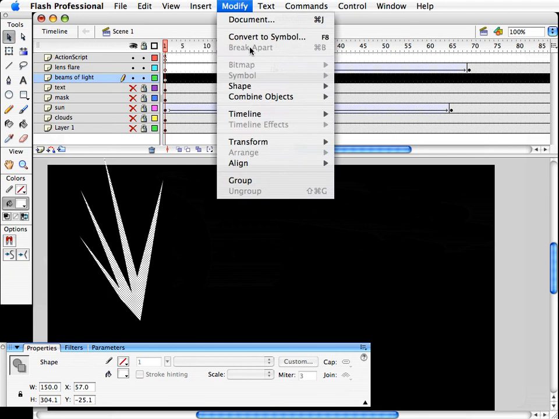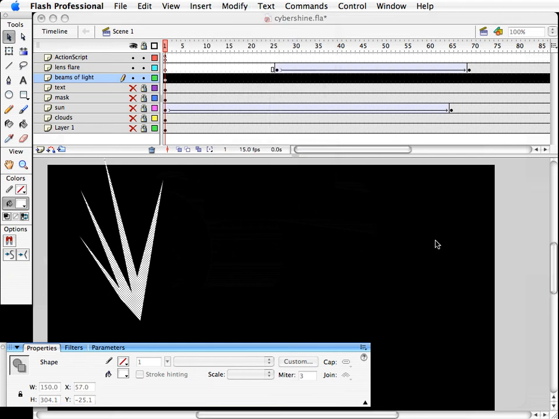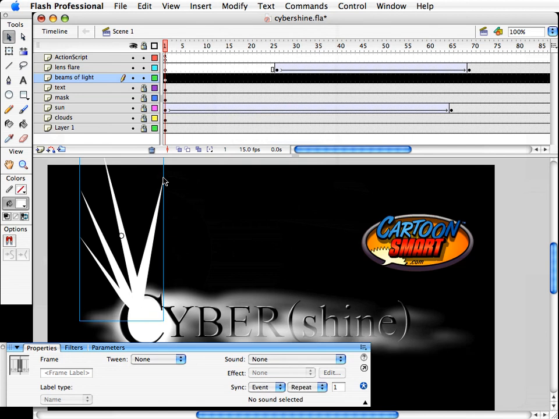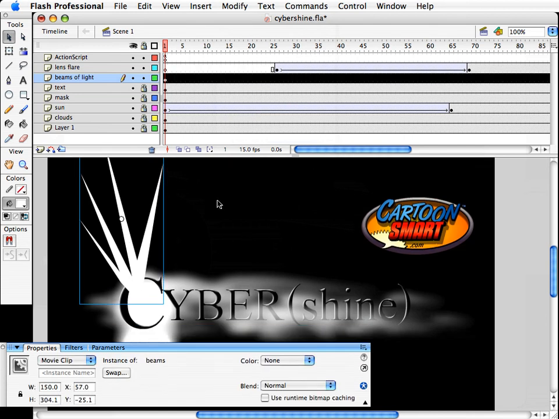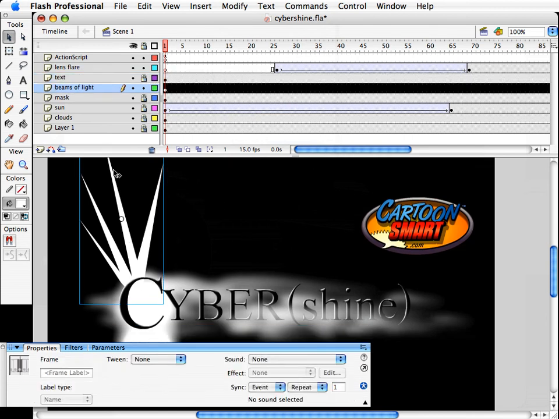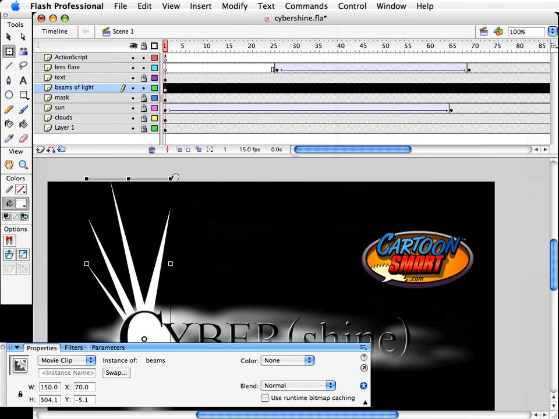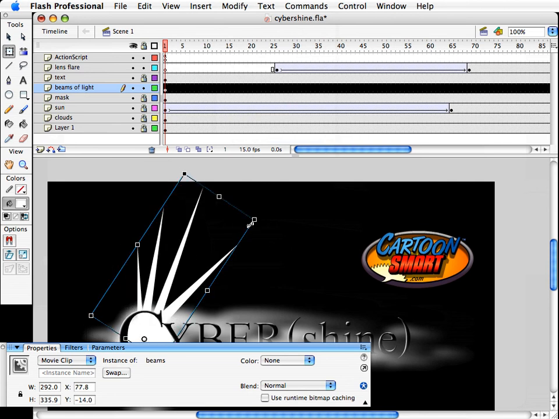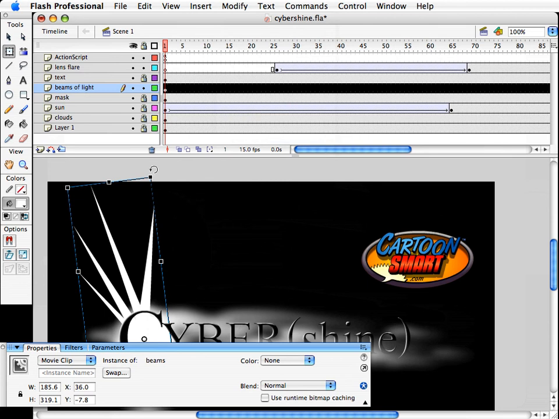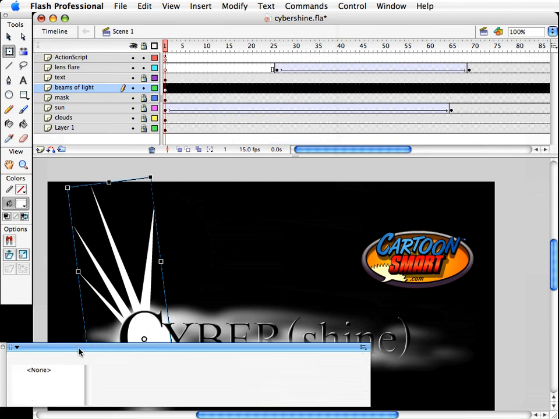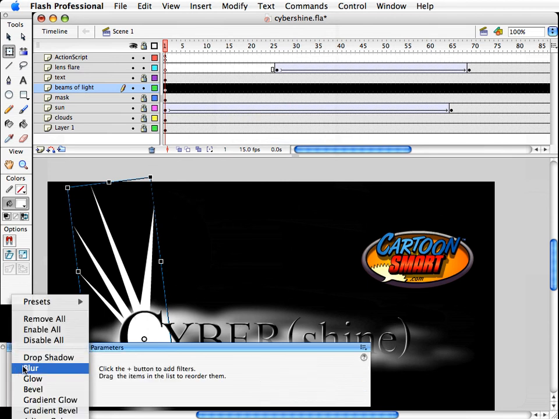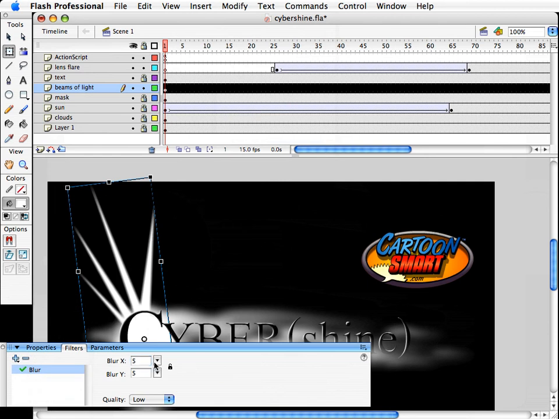Okay, nothing too fancy. Convert to symbols, call these beams, and let's make these visible now. Alright, this I might actually drag beneath the text here. So it's just going to start right about there. And let's go and with the free transform tool selected, just move this center point right there, the pivot point, and that way we can just kind of rotate it around there. And let's do this. Let's go ahead and get the filter on it. We're going to do a blur here.